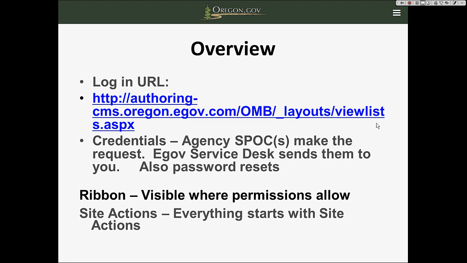As a new user, I'm sure probably most of you are SharePoint users, and some of you recent. You have received an email detailing what your access means. If you have questions about where in the site you have access, your agency SPOC, or the one in charge of the web, the one who's ultimately responsible for what happens on the web, is the one who's going to determine where those permissions are. The service desk just makes you a user. They don't get into the particular permissions.